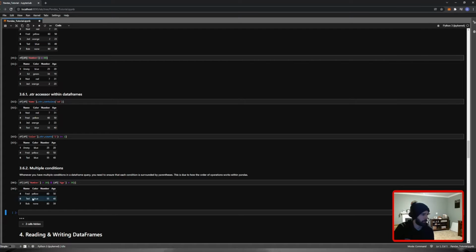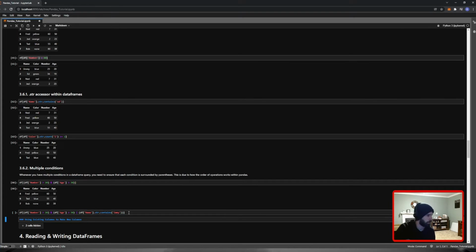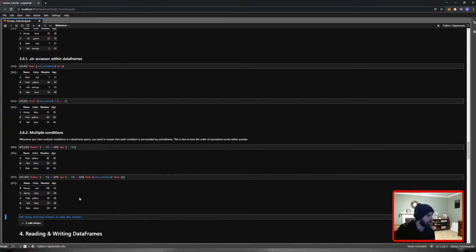And you don't even have to have 2 conditions here. You can have 3 if you want. So we can also add a 3rd condition here and filter these down further and say, does the string name contain any? And we'll put an OR condition on there. So it's saying, is the number greater than 20 and the age greater than 30, or does the string name contain any? And it does, right there.